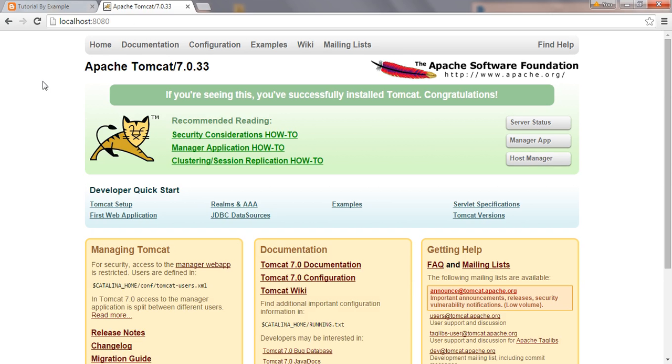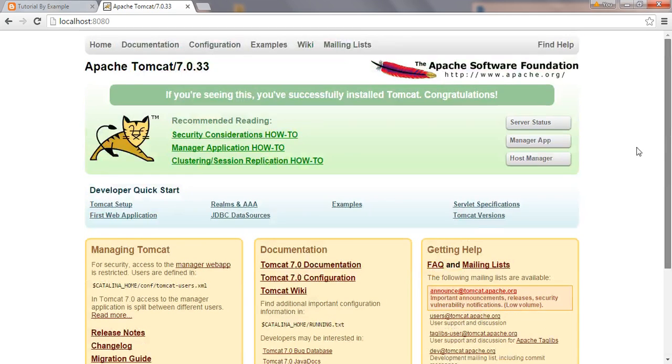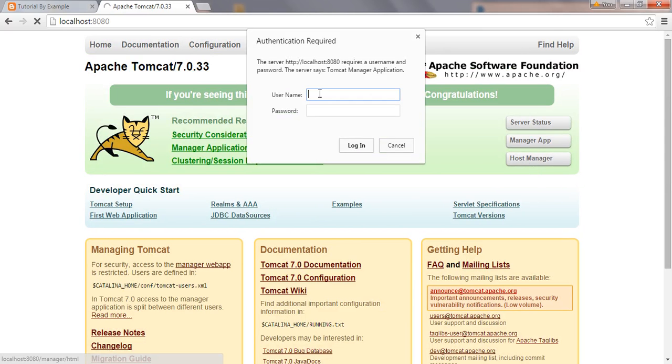Wow, we are getting the home page, but it's not good. It's like a directory listing. If you go to host manager or manage apps, it's asking for a password. Then we have to provide admin as the username and admin as the password.